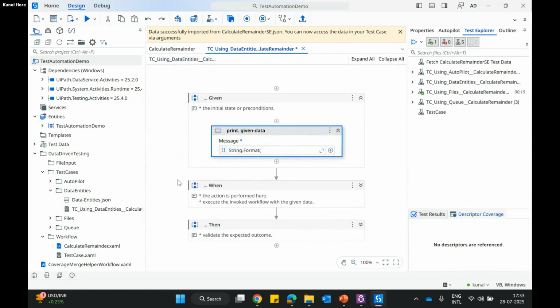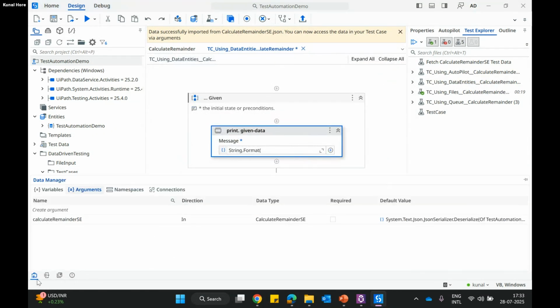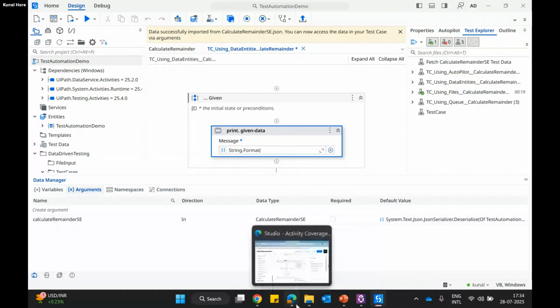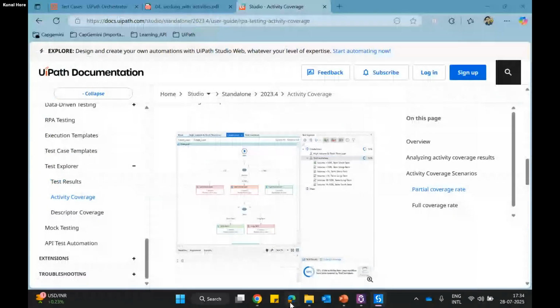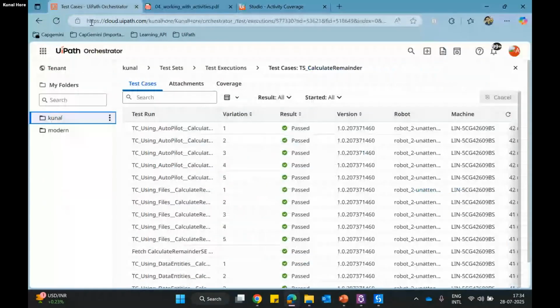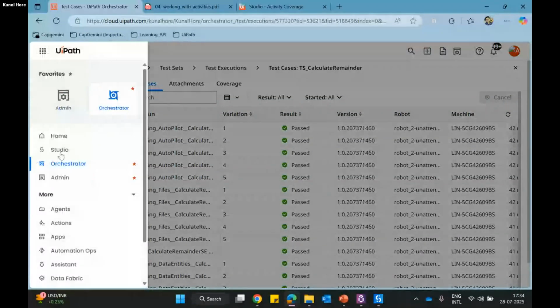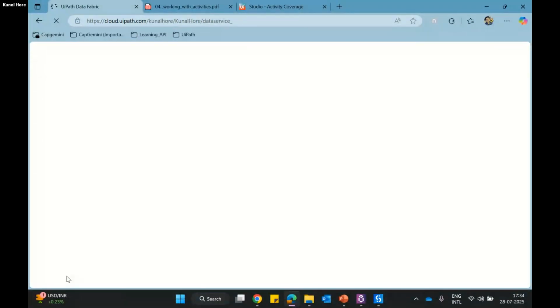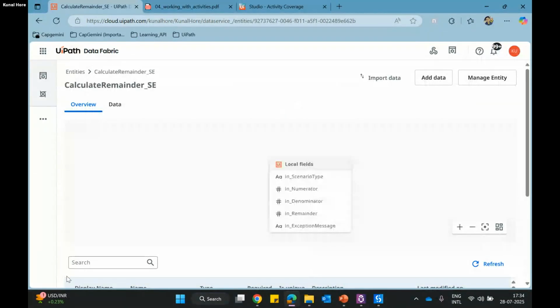Now with data entities you don't have to create all your input arguments. You see, by default one argument got created with the name calculate reminder system exception. Why this name came, how is this name coming, is an obvious question. So let me go back to my orchestrator. I'll go to Data Fabric where I have my data entities, and I've created the same structure that I have in Excel. The only difference here is that I stored all my system exceptions.